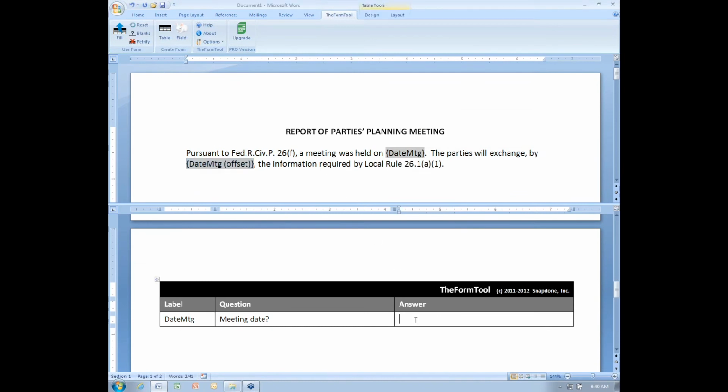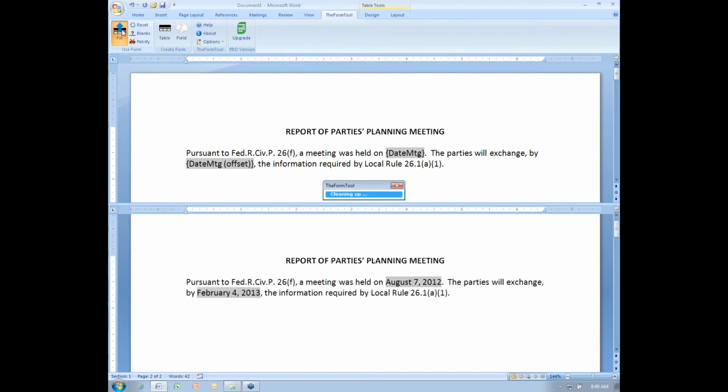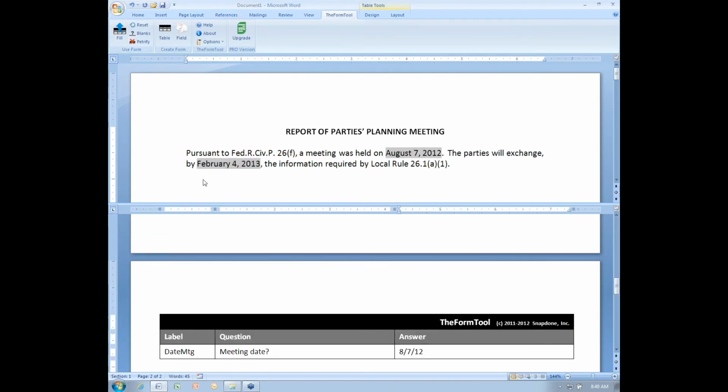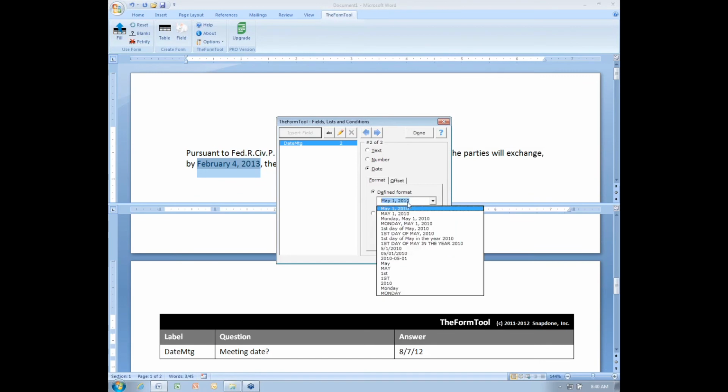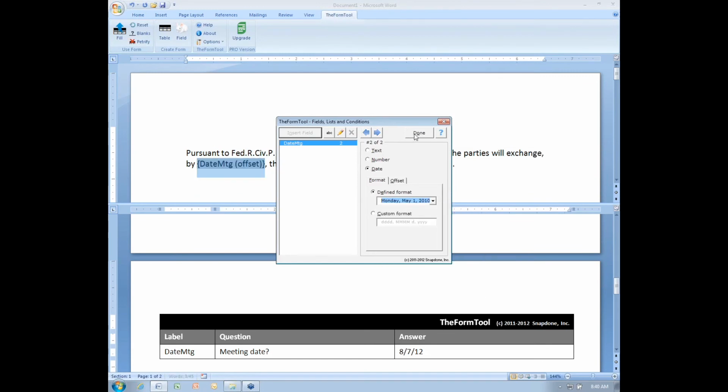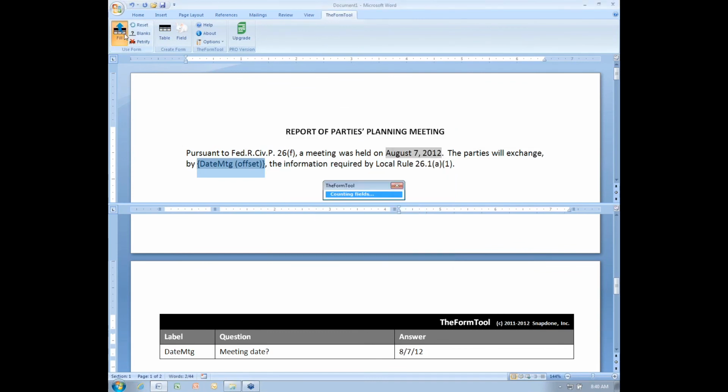Let's try it out. Today is 8/7/12. Actually, that's the meeting date, not today. And I'll click Fill. And I get one date here and another date about 6 months later here. I want to just double check and see if that's actually a Monday. So I'm going to modify this field, clicking the field button again, and I'm going to choose a format that includes the day of the week. Here's one here. I'll fill in the form again, and yep, I can see that that's a Monday.